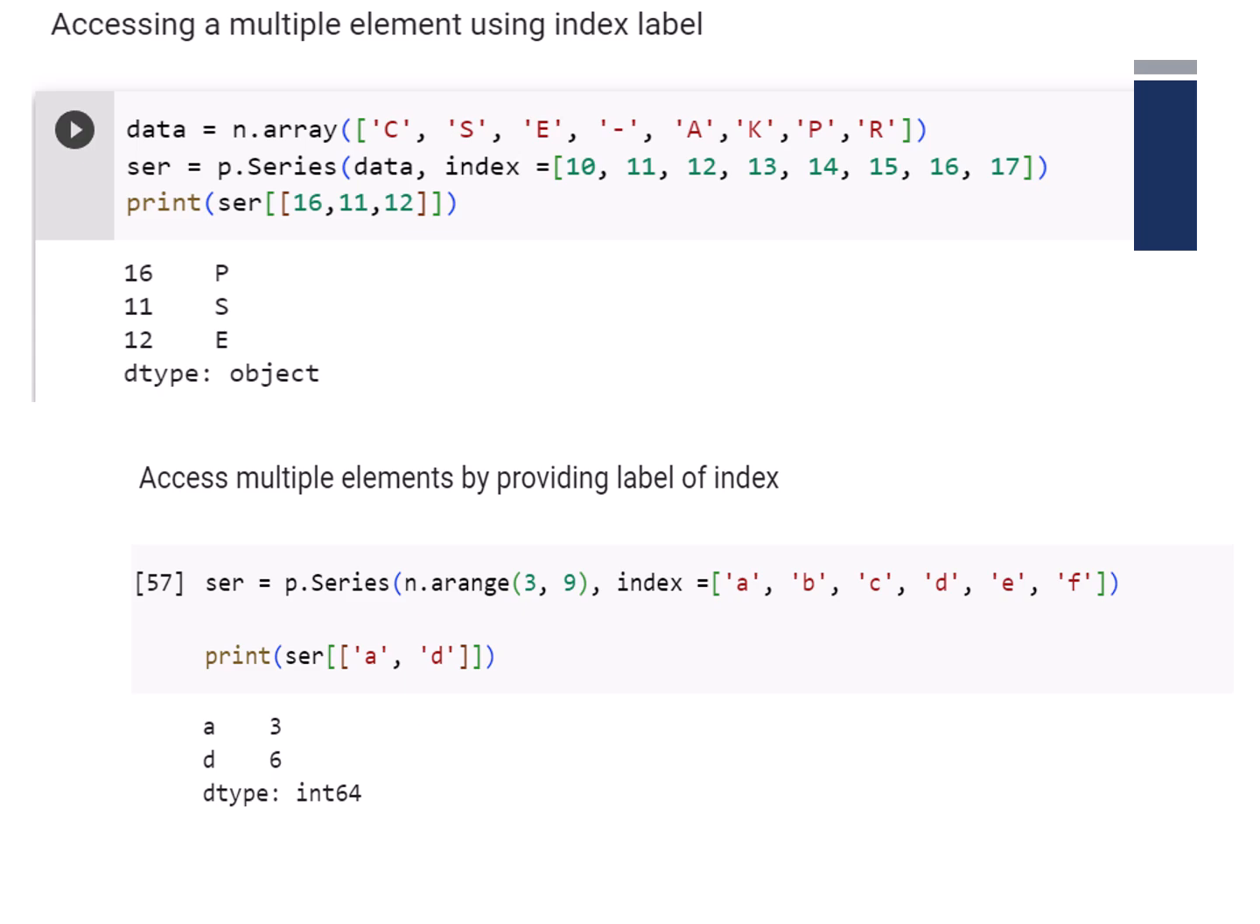So ser equal to pd.Series of np.arange of 3 comma 9. So it takes the value from 3 to 8, comma index equal to a, b, c, d, e, f. Now print of ser of a comma d. Now whatever the value which is available in a and d, those values will be returned as an output.